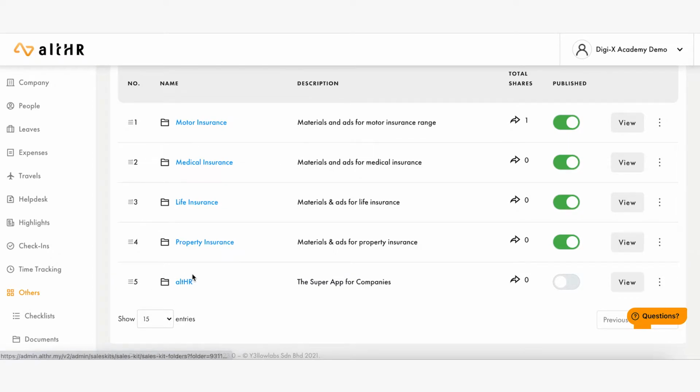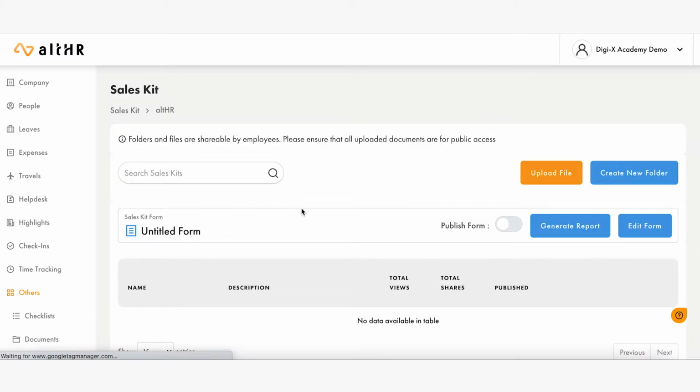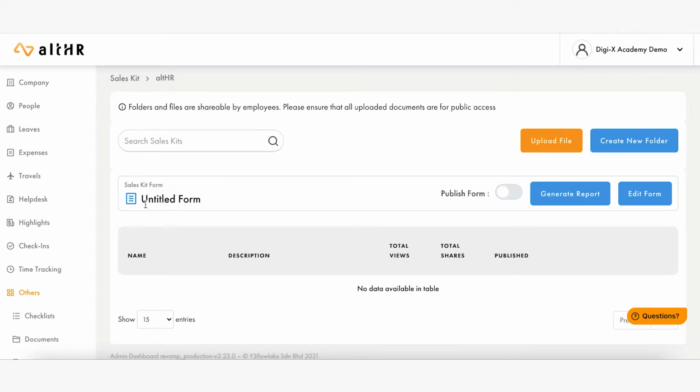Now, why I like to call this a product folder is because if you click on it, you can see there's a sales kit form. There is only one form available for every product folder. One thing I'll walk you through in a second is you can create lots more nested folders, but you can only get a form on the top level or product folder. The top level folder, or what we call the product folder. So now we're in altHR.